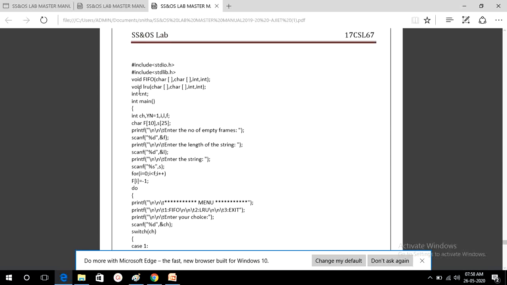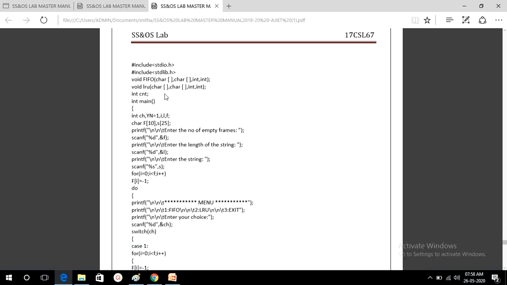So here it is, #include <stdio.h>, because I'm explaining the C program. And we might need some library functions, so it is #include <stdlib.h>.